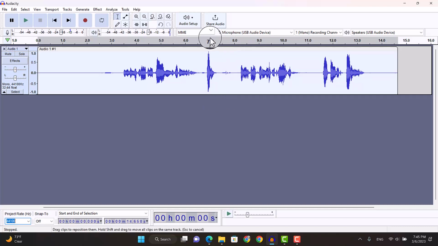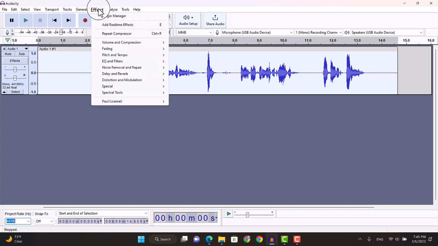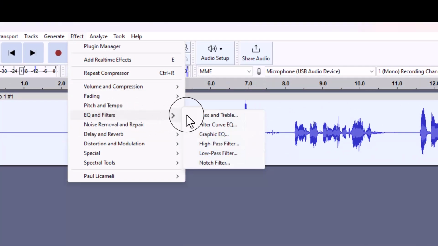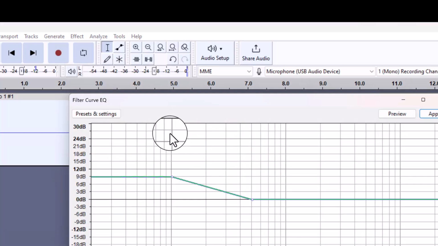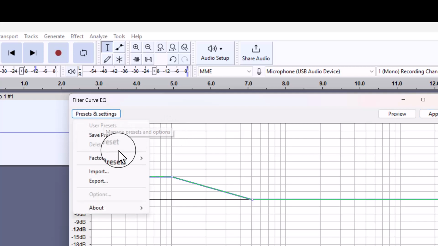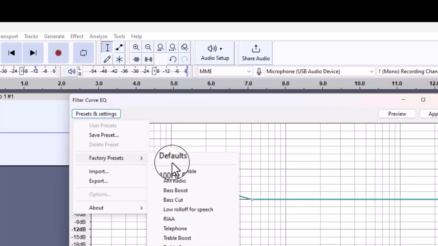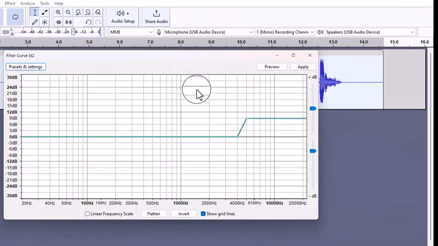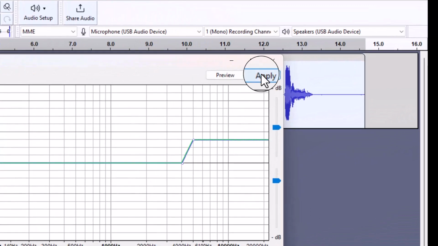Okay, now, go back to Effect again. Go to EQ and Filters, and then Filter Curve EQ. Okay, then you're going to go to Presets and Settings, Factory Presets, and then go down here to where it says treble boost, and then hit the treble boost. The line will change, and then you'll hit apply.